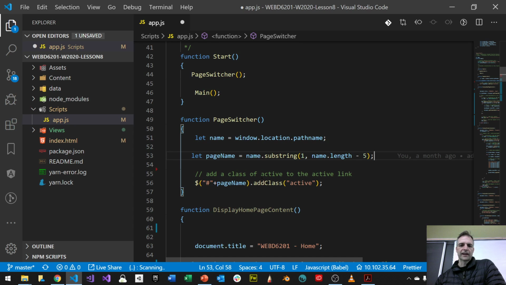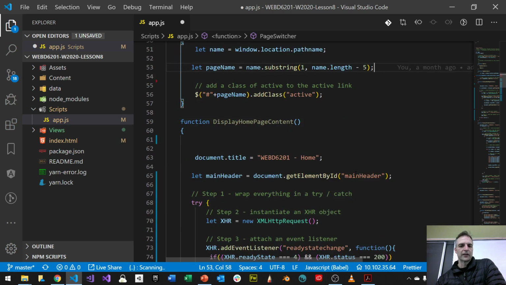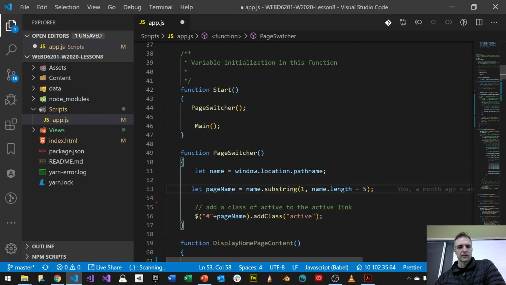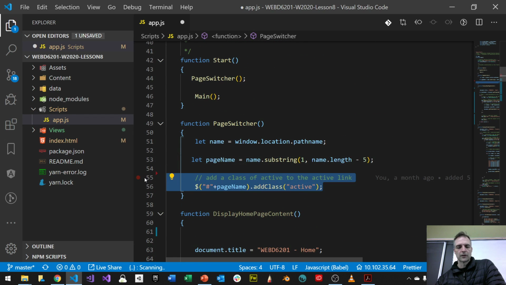Notice what it says, add a class of active to the active link to the page. Whatever that active link is, hashtag plus page name, and we're going to add a class of active. I'm not sure we're going to do that anymore, because notice we kind of did that down here. We said nav item active to the page name, to the home page. We're tapping into the home page and we're making it active. So we don't have to do this part anymore, okay?